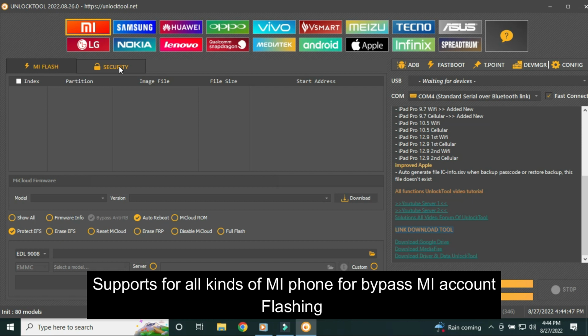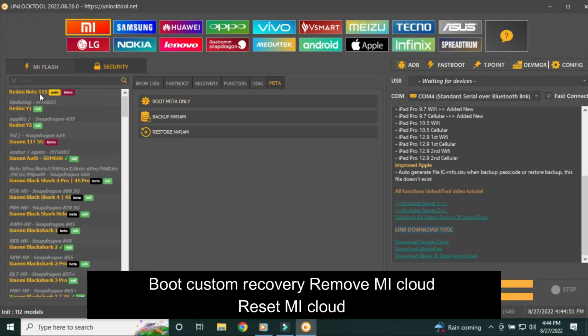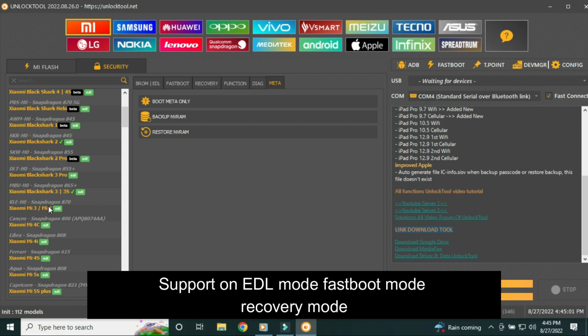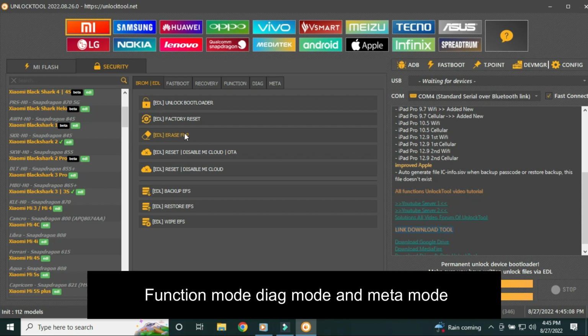Supports all kinds of MI phones for bypass, MI account, flashing, boot custom recovery, remove MI cloud, reset MI cloud, remove FRP, format data and install root. Support on EDL mode, fastboot mode, recovery mode, function mode, diag mode, and meta mode.